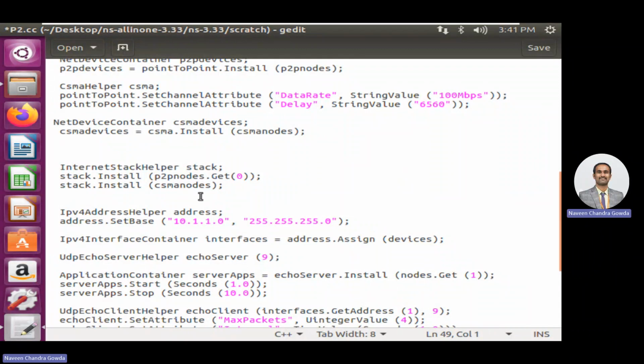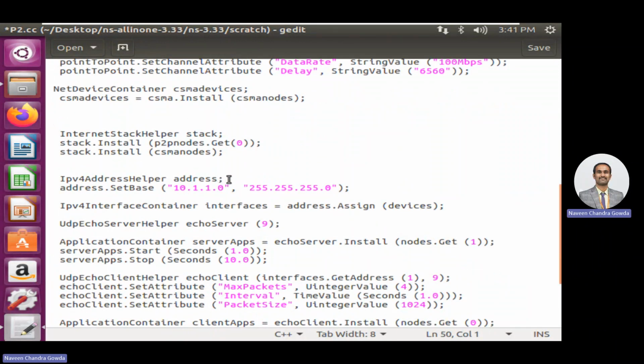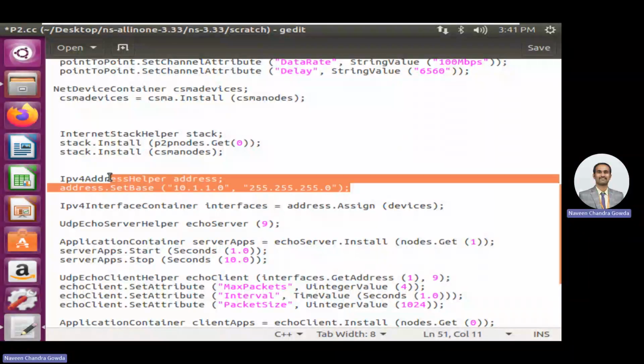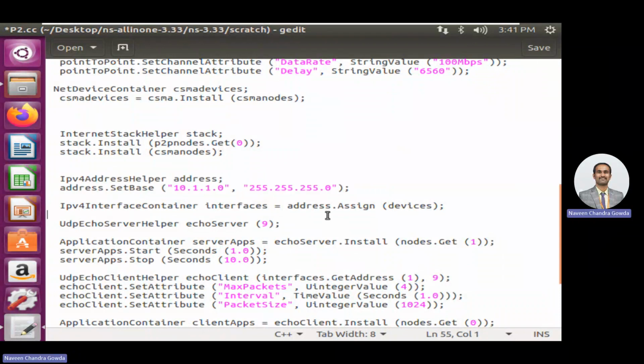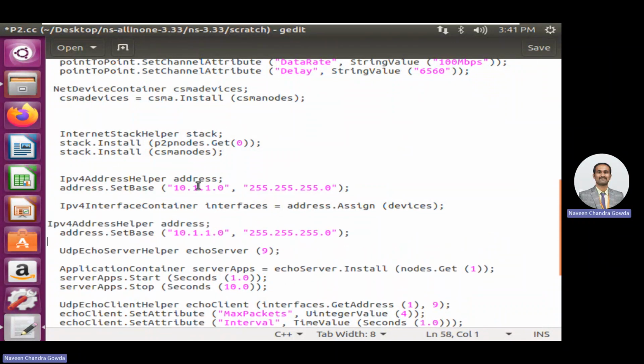Then later, as usual, I need to assign the addresses. Is it not? I need to assign the addresses. So what base address? Wherever I have shown in the diagram also. First I'll be considering two different types of base address. I repeat, I'll be considering two different base addresses. One is 10.1.1.0 and one more I will consider as 10.1.2.0.